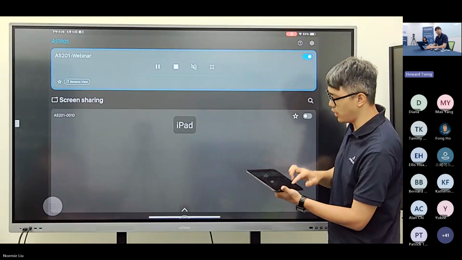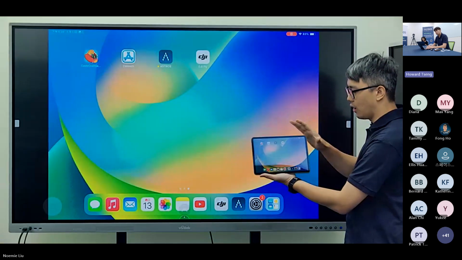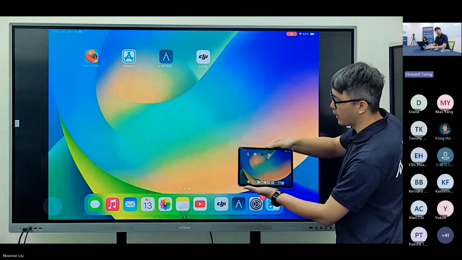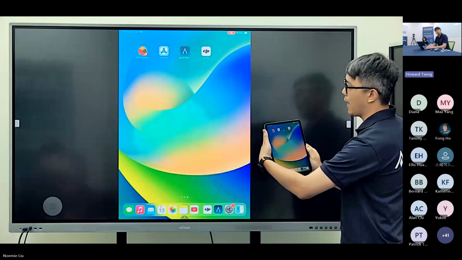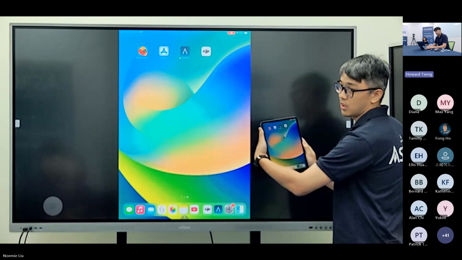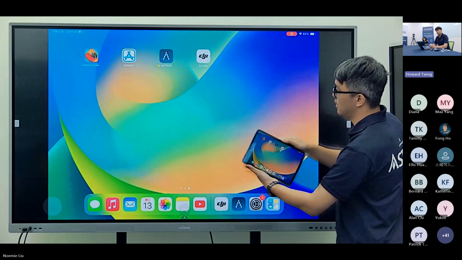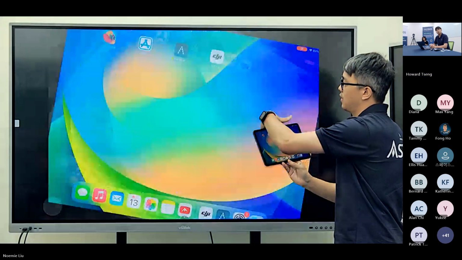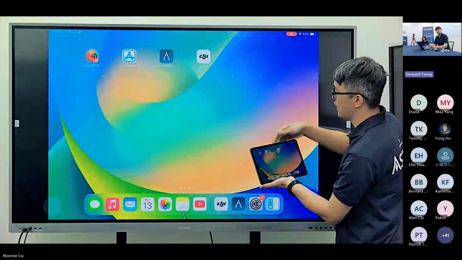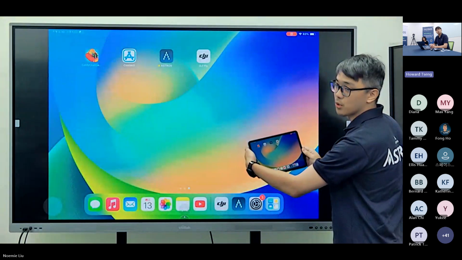When I share the screen, you can see that when I put the iPad in this direction, the screen will look like that. But when I twist the iPad to another direction, the display will automatically change its layout. No matter which direction, it will automatically do the detection. So it's another improvement.